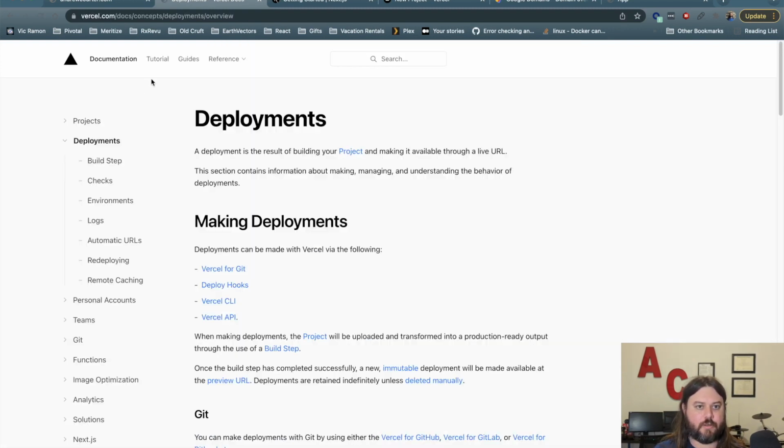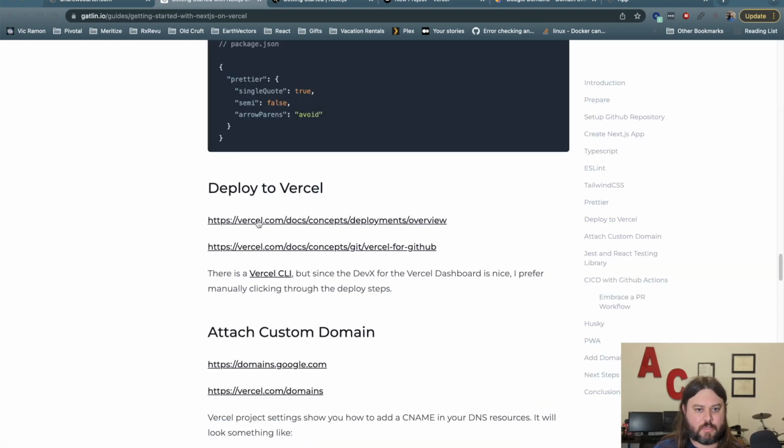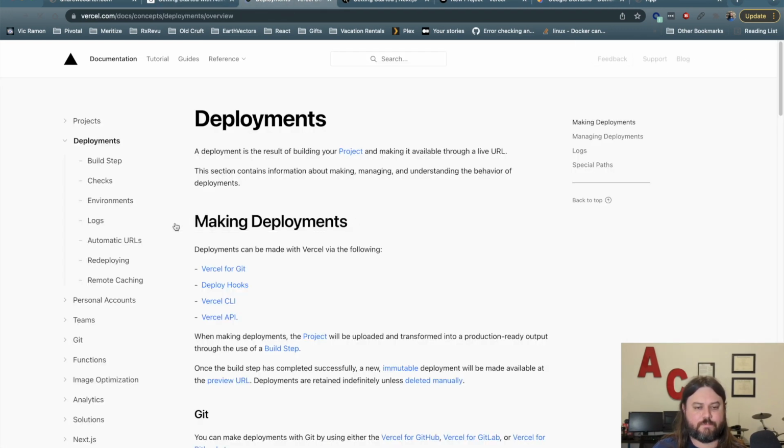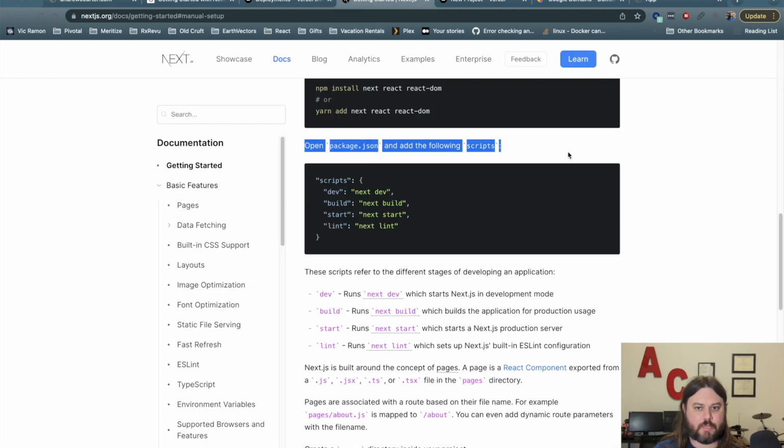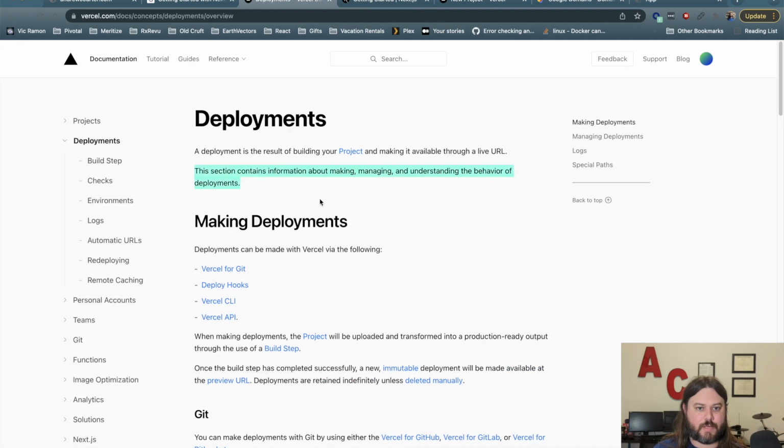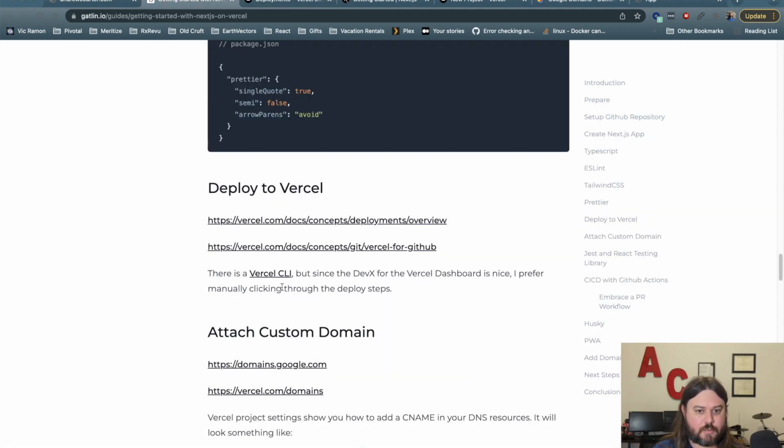Okay, let's see how to. No. Let's do this. Okay. Deployment, building your project. That's not how all websites are. Wow. What a fancy green color. Alright, making deployments. We probably want to do it for Git. Yeah, for GitHub.